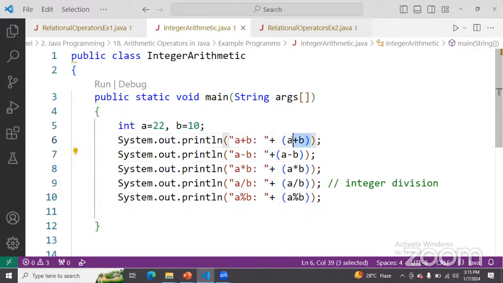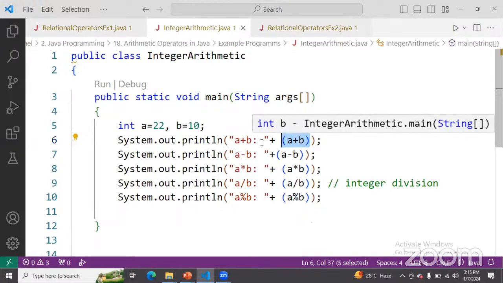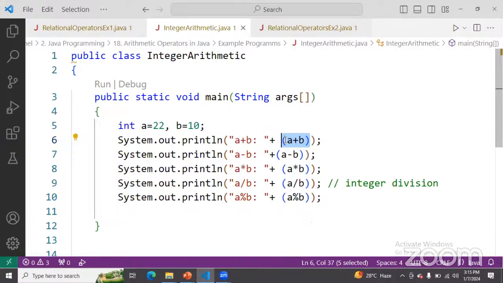After that, within the parentheses, I am writing one expression, A plus B. While executing the program, the A plus B value will be evaluated and the value of A plus B will be printed in this place. So, A plus B colon, and after that the value will be printed. That is what we are expecting on the screen. That's why we are framing the System.out.println in this way.